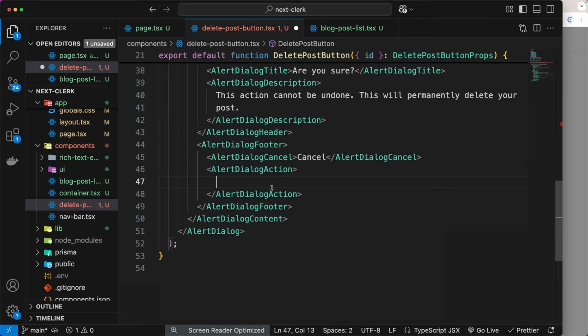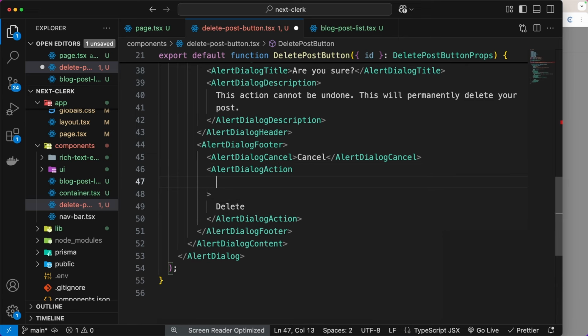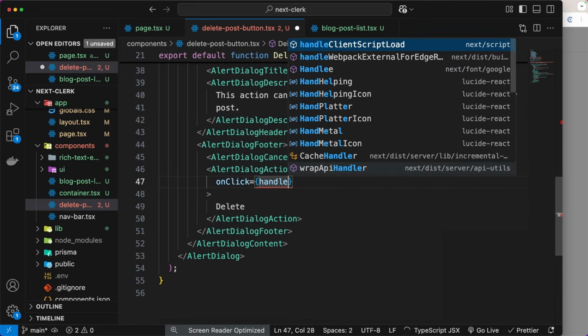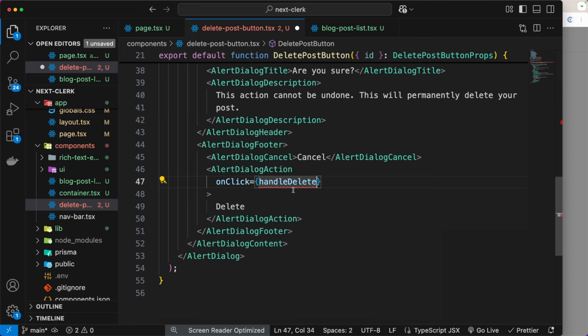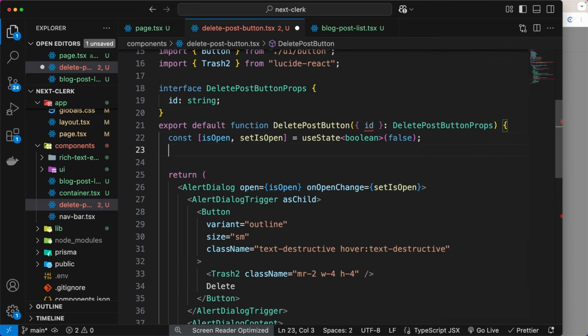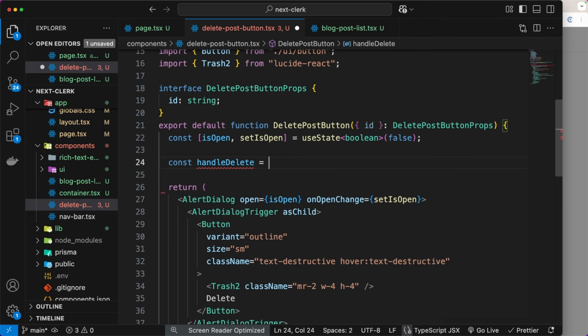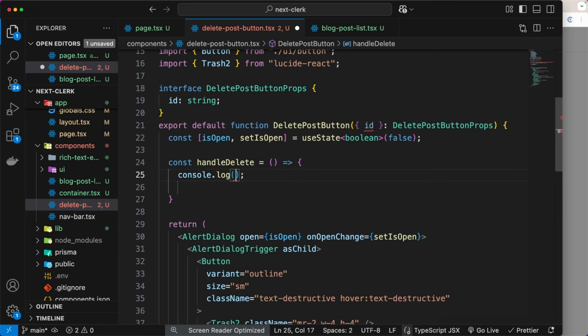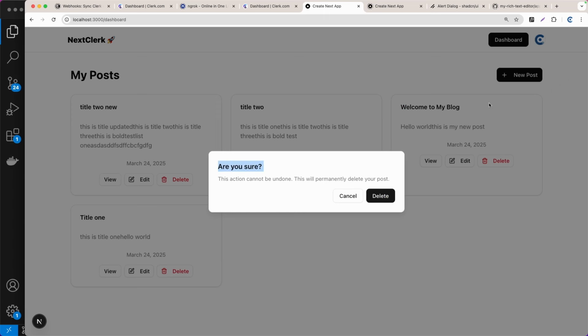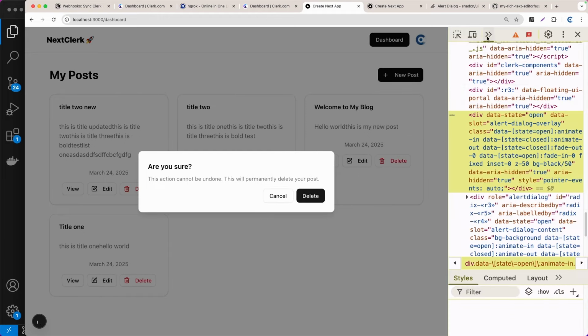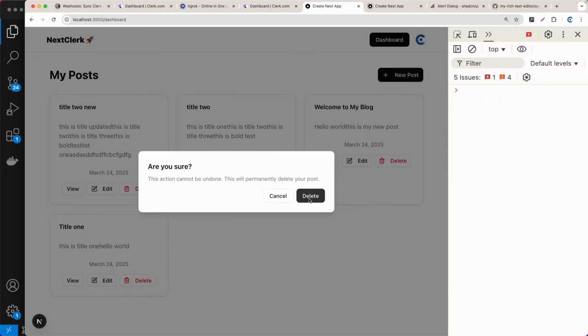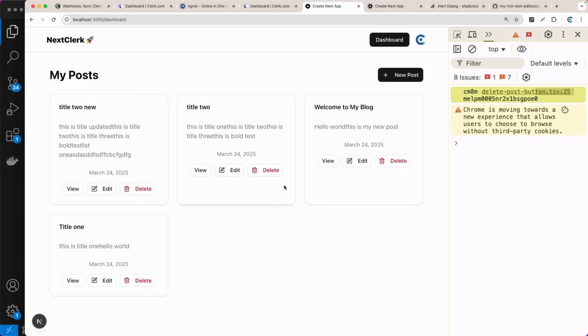But first, I like to create maybe delete right here. For the alert dialog action, I'm going to send the onClick event. So I'm going to say onClick, handleDelete. So let's create the function on the top. Let's scroll up. Let's say const handleDelete equals an arrow function like this. I just want to console log the ID just like this. So now let's take a look. If I open the console and then click delete, as you can see, the ID of the specific post will show right here.